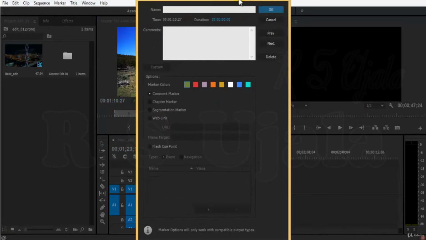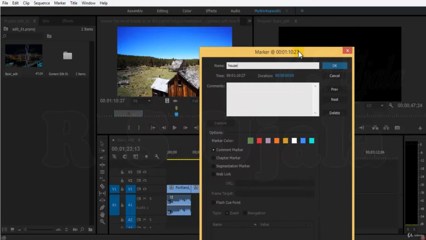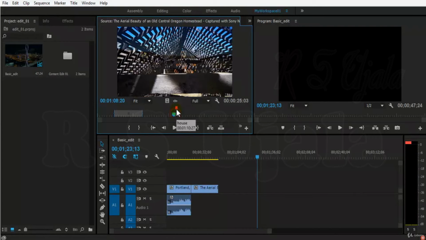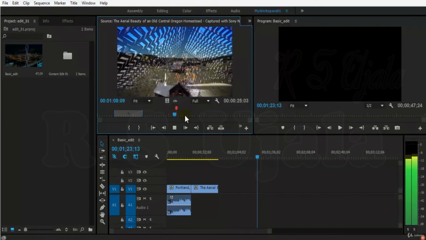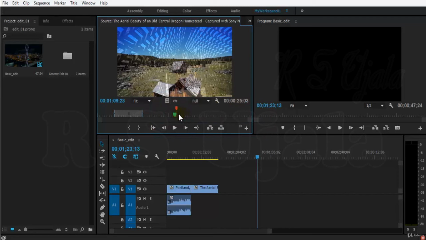So if I double click on this marker, I can also add a label to it. Like I can write this as house, and can change its color also, and click on OK. So if you notice here, the color change is reflected here, and it has changed to house. So this customization becomes pretty easy for the user while editing the video.